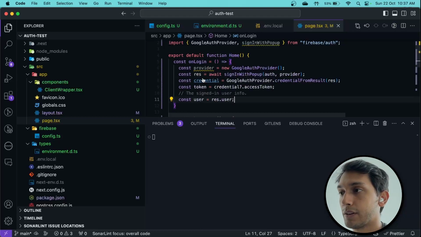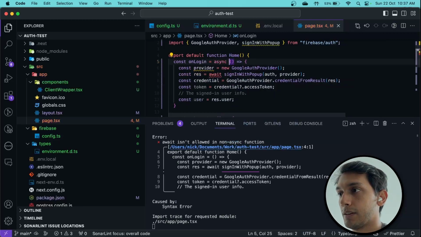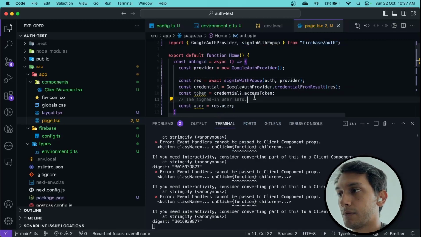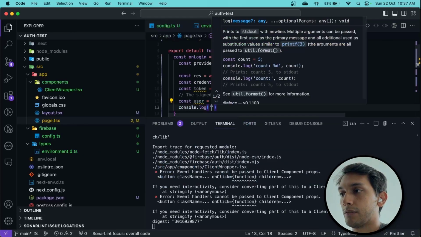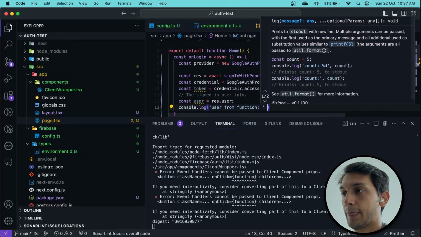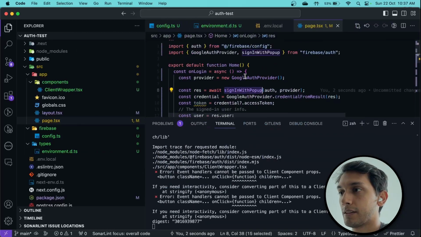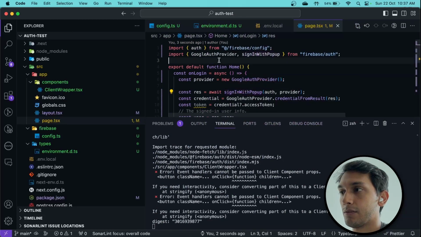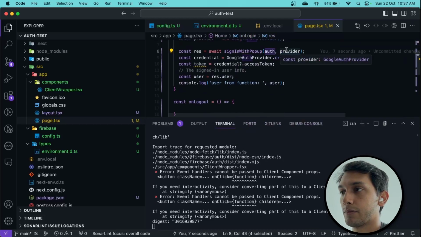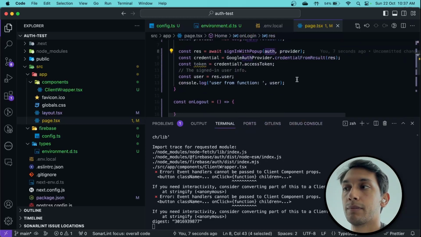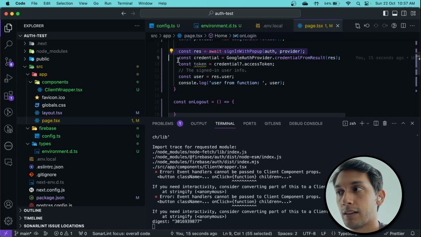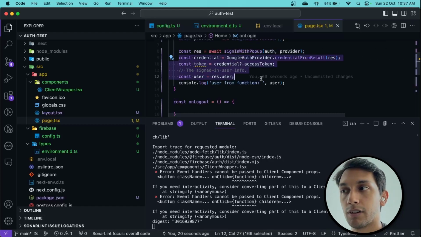So I'm just going to copy a bunch of code, and this, of course, has to be asynchronous. If I console log user from function and add the user here, you can see that we call this method signInWithPopup, which comes from firebase/auth, pass in the auth from our Firebase config, as well as the provider, and that'll create a pop-up. So that'll be stuck here in the await. If the user proceeds to log in, it'll get to here, and you can get all their credentials, their user token, their access token, as well as all the data.